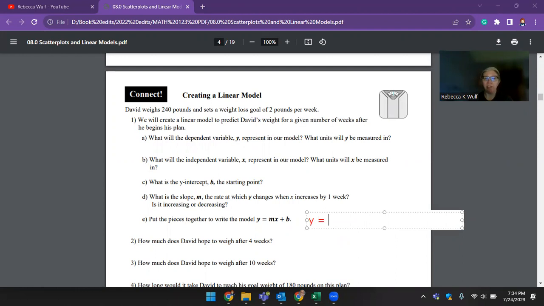We have a change of 2 pounds per week. That's a big hint that that was our slope. He's going to do this for every week x, and he had a starting weight of 240. So that's the linear model that hopefully you came up with on this page: y equals negative 2x plus 240.